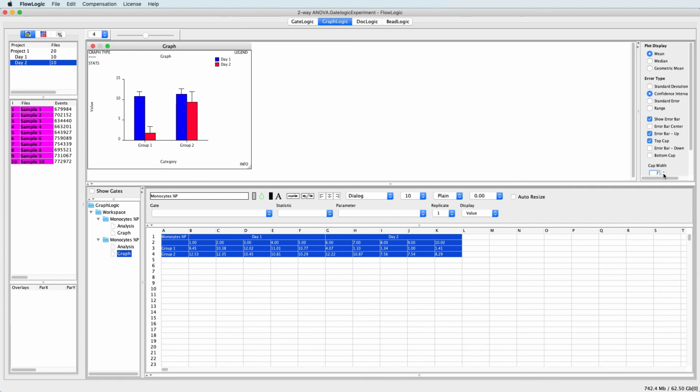And of course, additional groups for each of the independent variables can be added as well, so there could be more time points or more experimental groups within each time point.